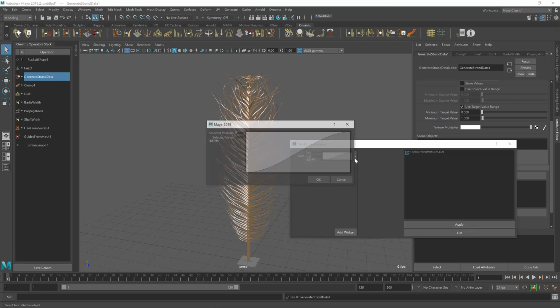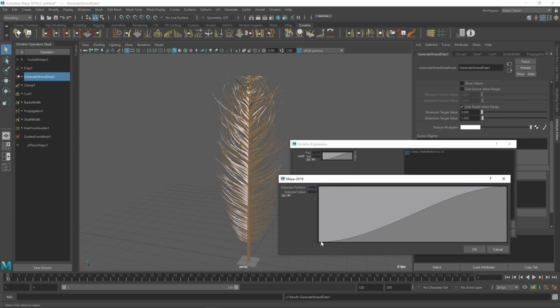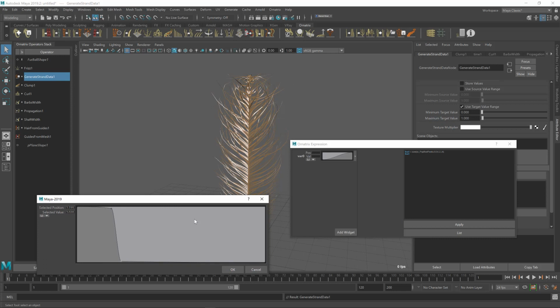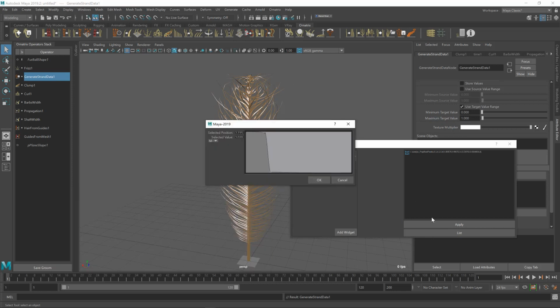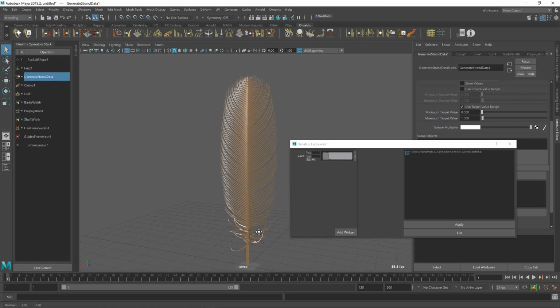And now we can use this curve to define how much frizz we want at each portion. So at the bottom, we want a lot of frizz. At the top, we want no frizz. And then maybe we want to have a lot of frizz at the bottom, and then we want it to just cut off completely. And I'm going to press OK. And I'm going to press apply. And just as we expected, now we have a lot of frizz at the bottom and almost no frizz thereafter. So I'm just going to close this expression editor here.